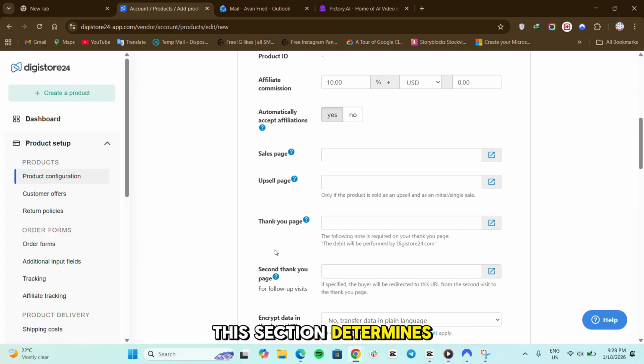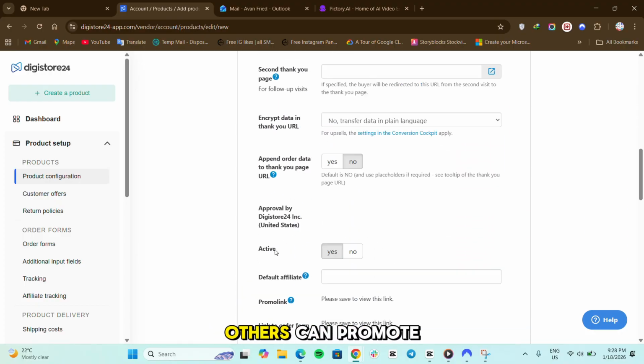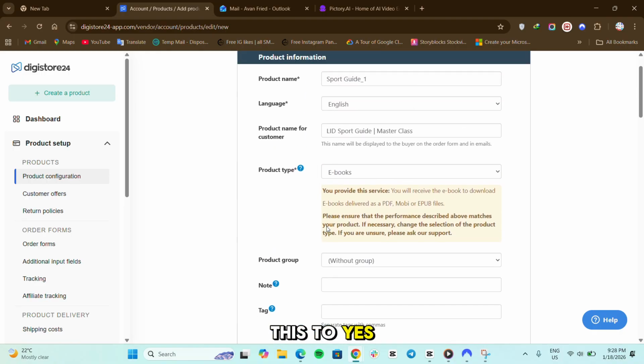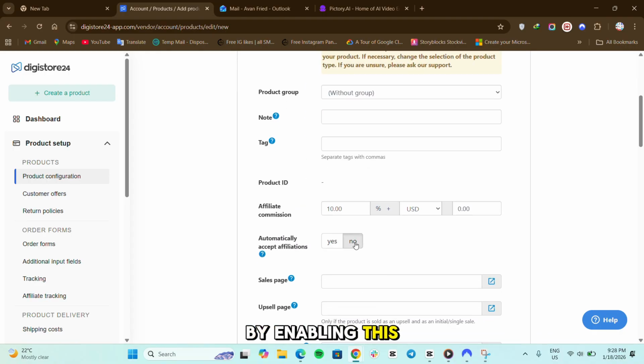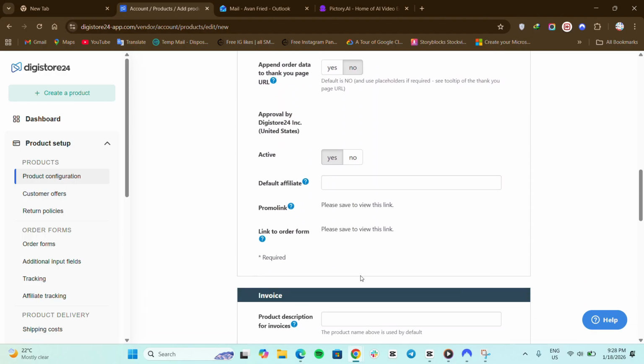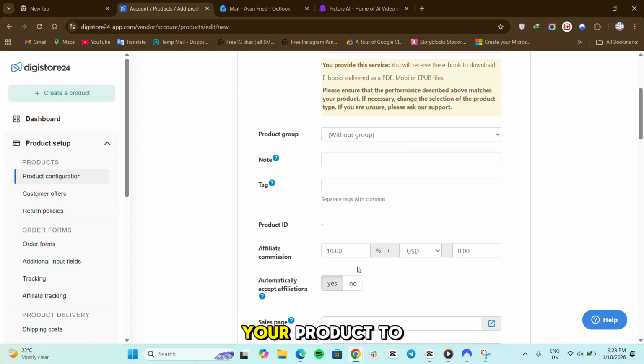This section determines if and how others can promote your product for you. The first option is Allow Affiliate Marketing. You almost always want to set this to yes. By enabling this, you open your product up to Digistore24's vast network of thousands of affiliates. These are marketers who will promote your product to their own audiences in exchange for a commission, drastically expanding your reach without any upfront advertising cost from you.